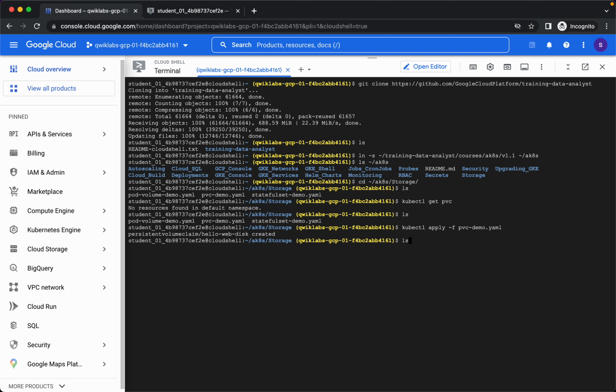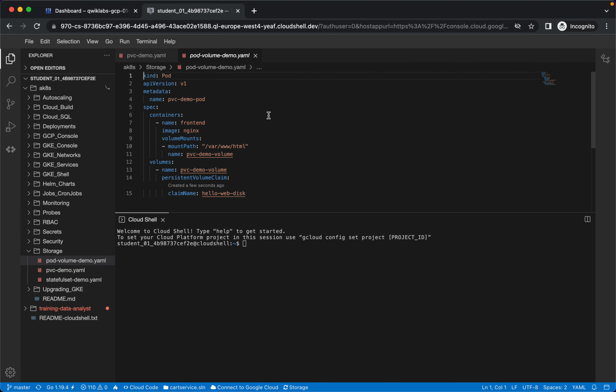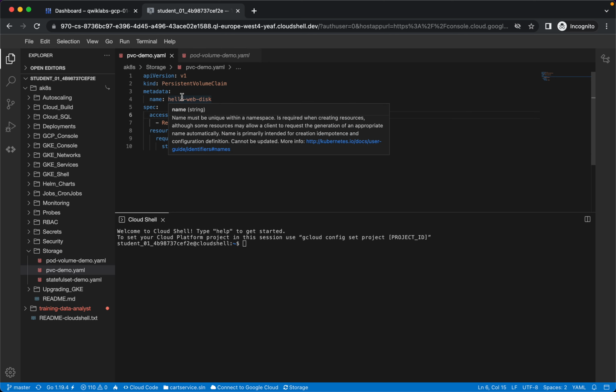PVC is created and it is in pending state. Now let's create a pod which will be using this PVC. So we will be creating a pod with the name pvc-demo-pod. It has a container with the name frontend. It's using the image nginx, and this is the mount path. This is the name of the mount path, and here is the place where we are specifying the claim name, which is hello-web-disk, which we defined over here.